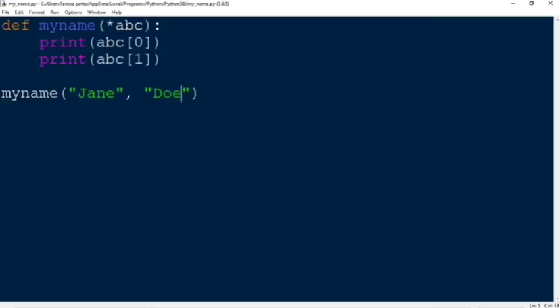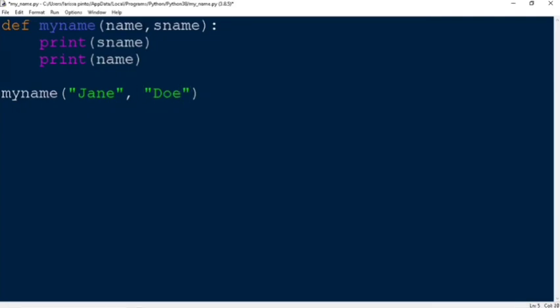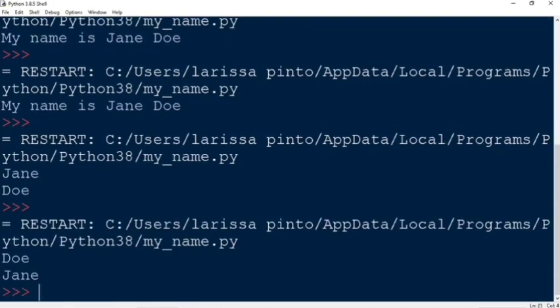There is also something called keyword arguments, where you can send arguments with the key-value syntax. So I can write it as name equals Jane and surname equals Doe. Whatever order you send the arguments, it will not matter because the keys will be used to find the values. And here we get the result, Doe and then Jane. Okay.